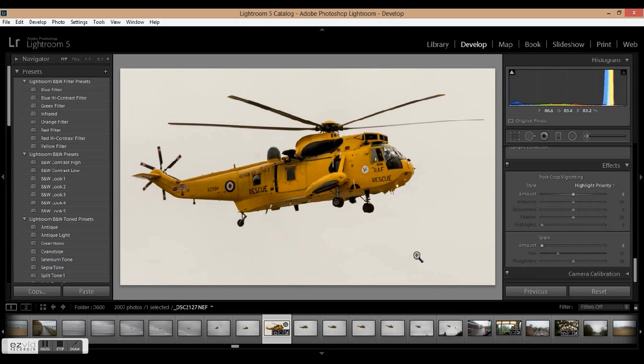Hello and welcome to this tutorial on Photoshop on how to change the colour of this helicopter, or in case you have any other image, we can change any other colour of object.